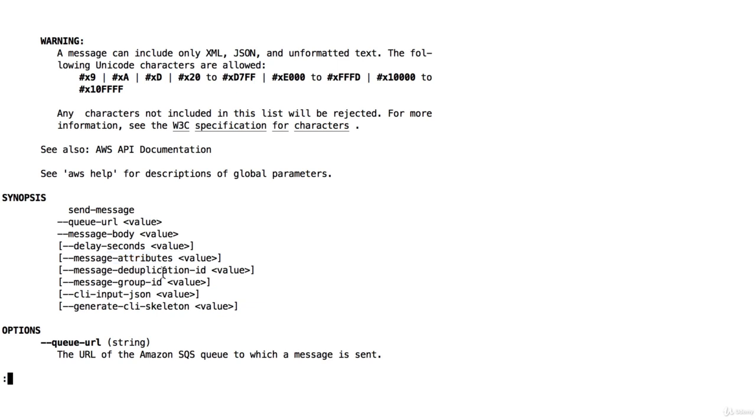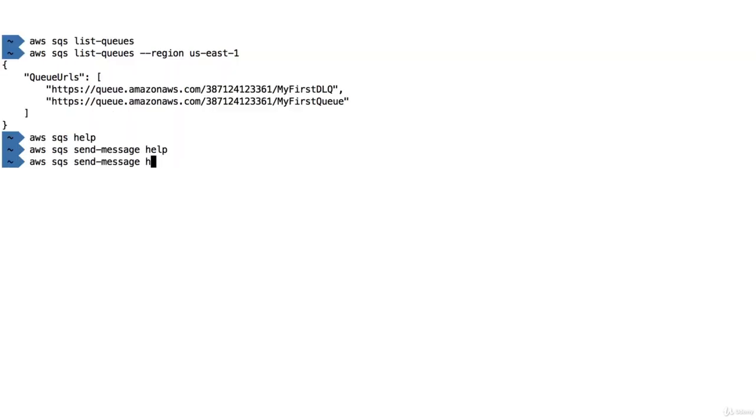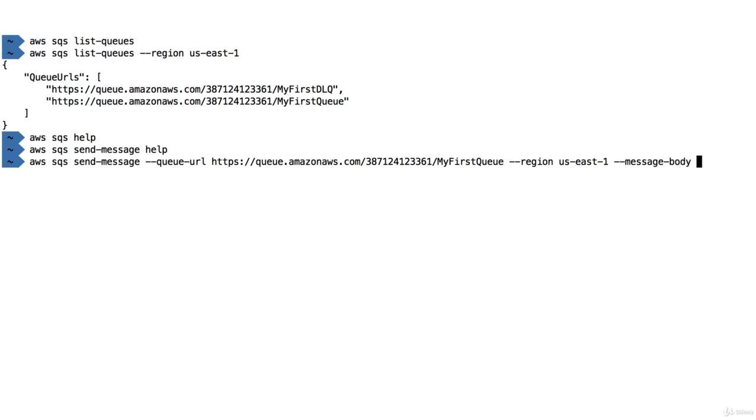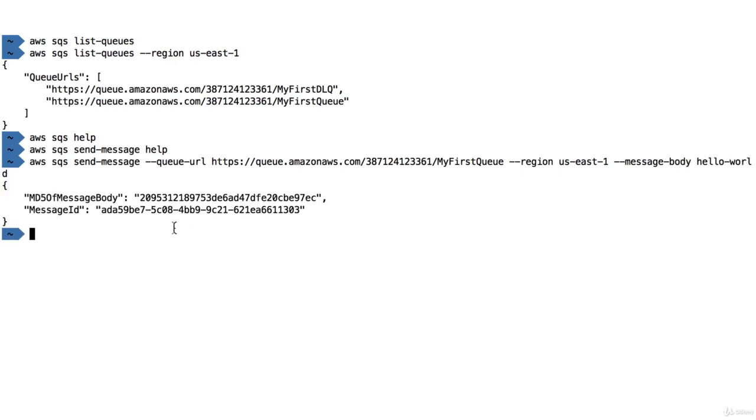So let's go ahead and use this. So SQS send message, and then we'll say queue URL, and we'll specify my first queue as the URL. And don't forget to add the region US East 1 if you did this tutorial in the Virginia region. So the other thing we need to specify is the body. So message body, hello world. Press enter. And so now the message has been sent.